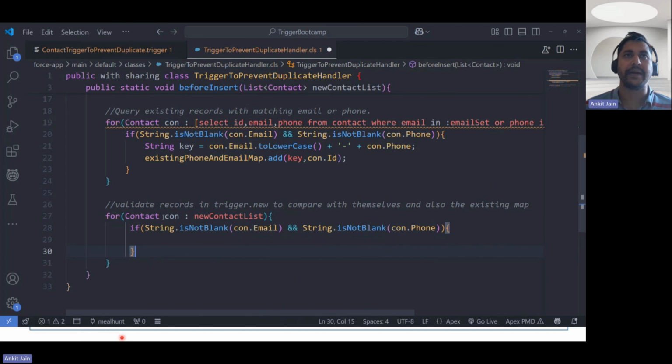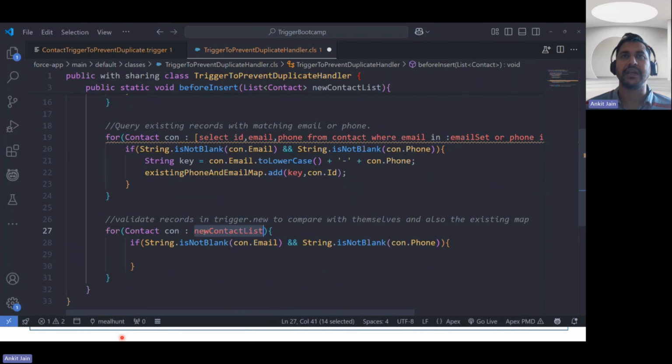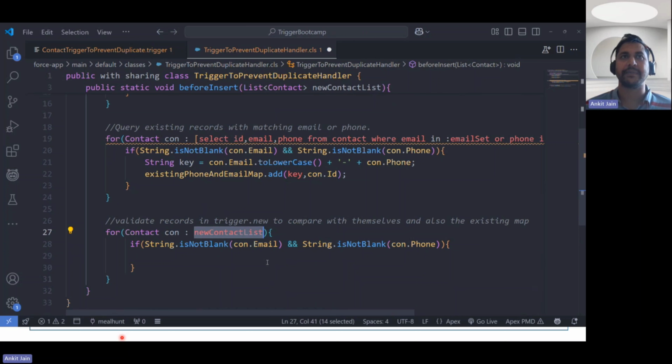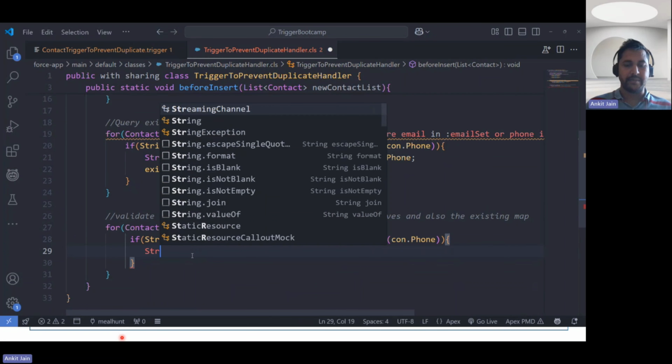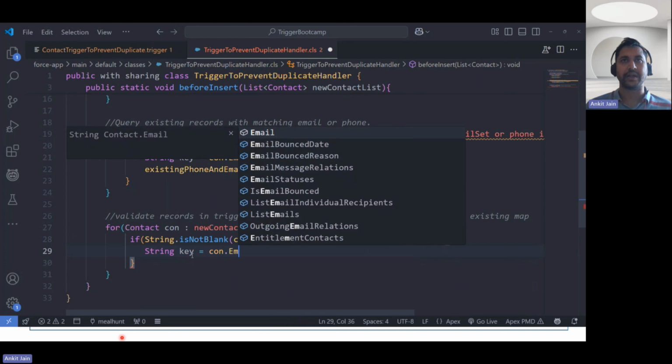Here also, I am preparing my key based on the contact like I have done before, because this is the key that I need to compare with this map. Again, don't get confused. My previous key was from the SOQL. I am preparing another key based on the inputs that I am getting. So here again, I am preparing my key. String key is equal to con.email.